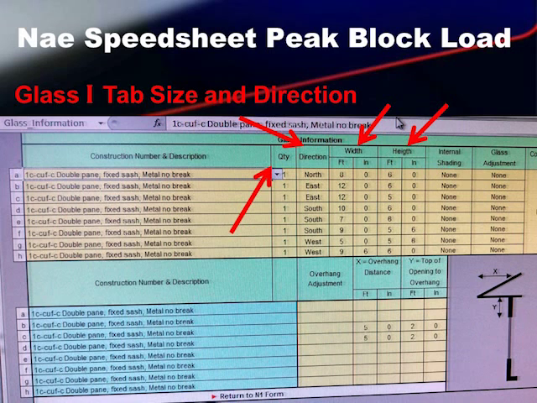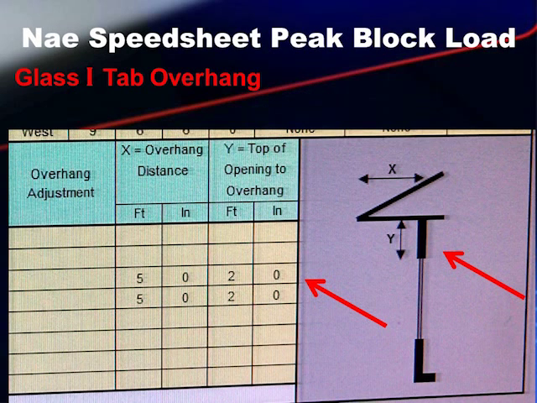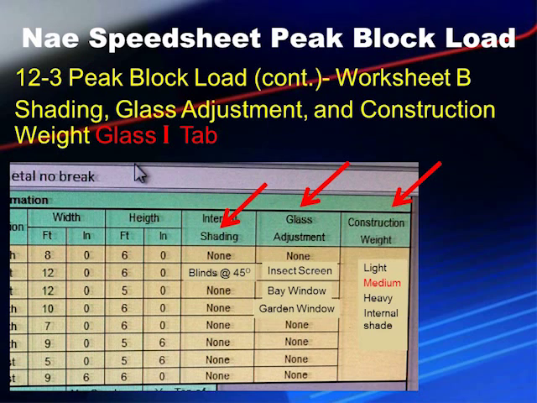The next step is to fill in our quantity, our direction, and the width and the height for each of the windows and for each of the window types we have. If you look at the bottom of the page, we also have to do the overhang distance and the top of the opening to the overhang. There used to be a width on here for the window, but that's been removed because the math automatically does that when it goes to the next page.